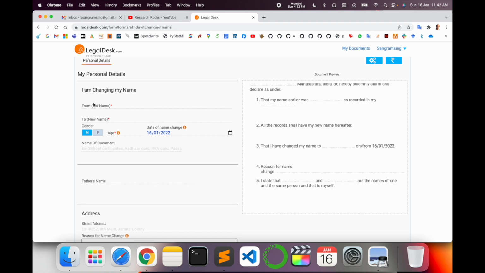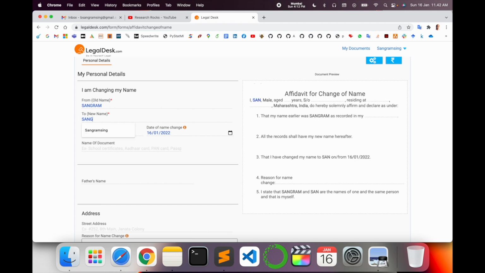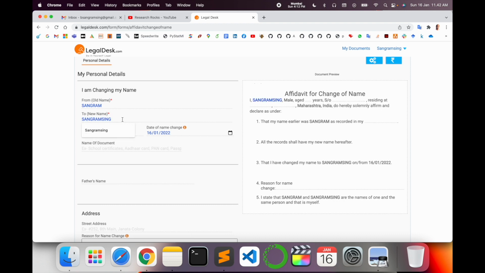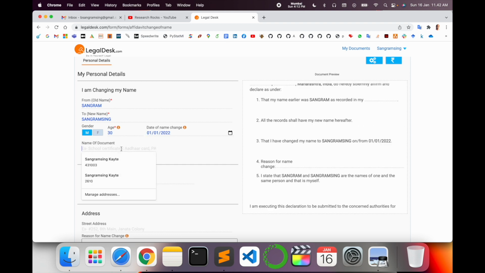So simply type your old name here. I type my old name, Sangram, and my new name is Sangram Singh. So I added the characters SINGH, male. Put in your date of birth, like 30, and the date of name change. You can select the date as 1st of Jan 2020 and put it here.